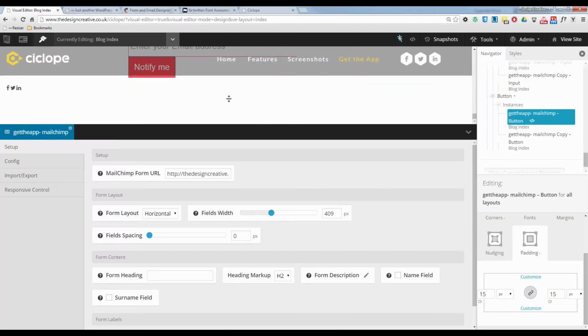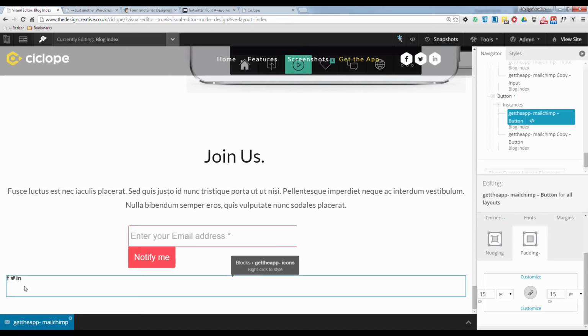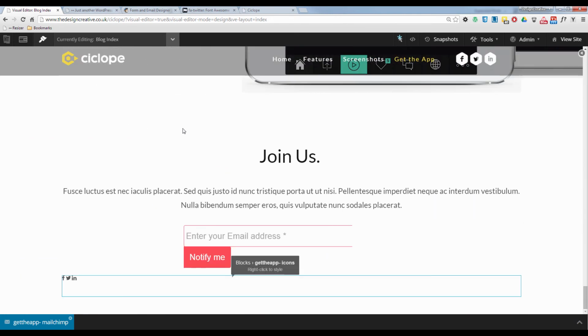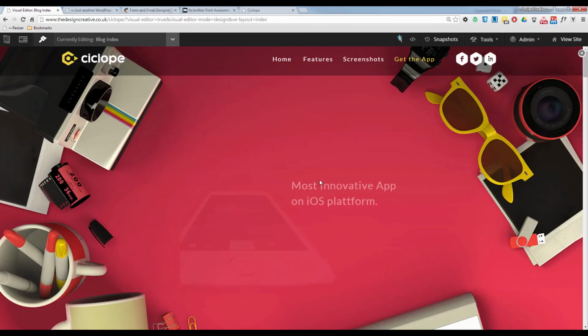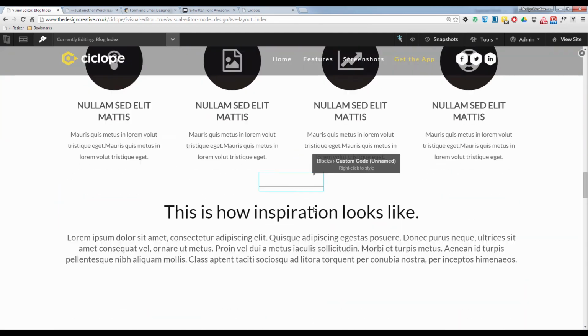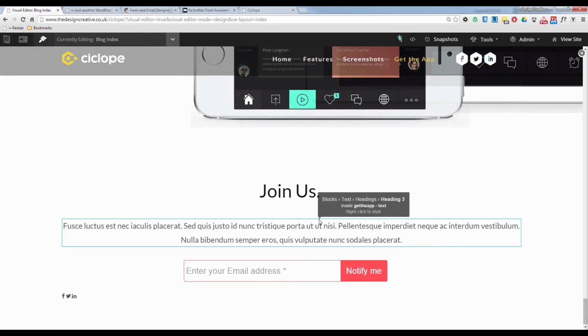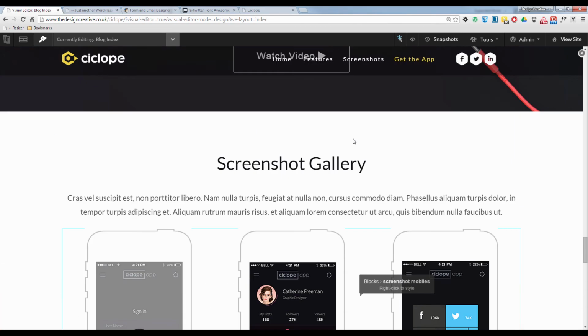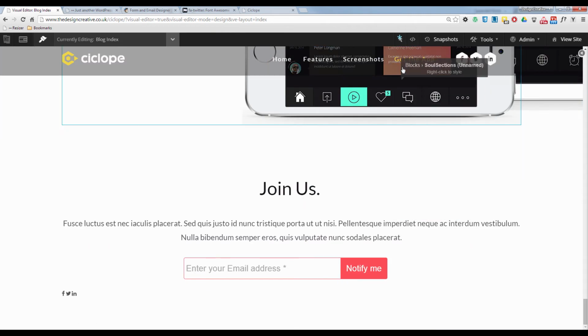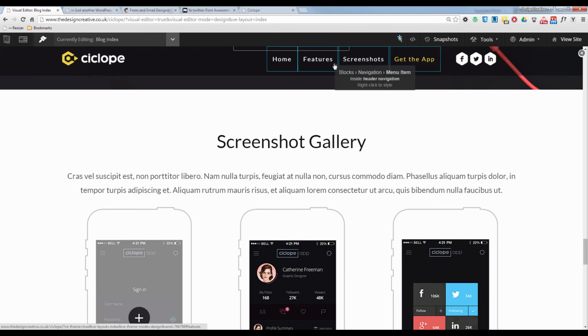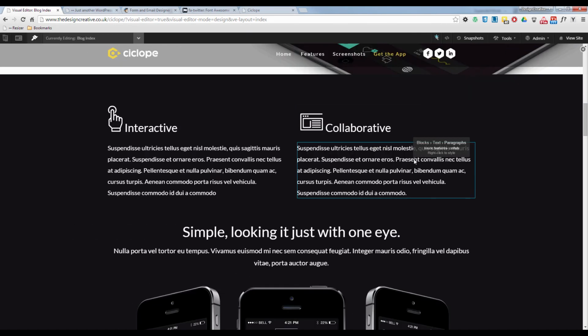Okay, so now let's head over to the get the app icons. So let's scroll up. If I clear the cache here and refresh, hopefully it will look a lot better. There we go. I didn't press get the app. Okay, so far so good.